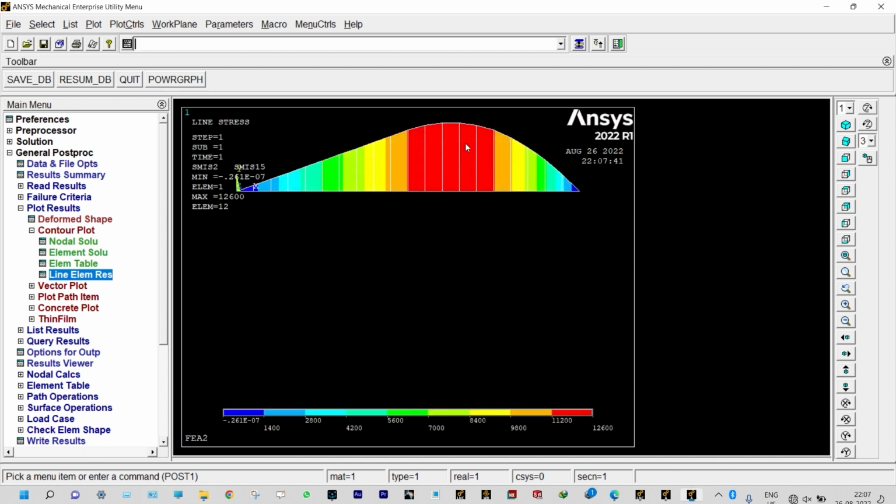You can see here maximum bending moment is 12.6 kilonewton meter at this location and this location, at two different points. And here you can see it is 11.2 kilonewton meter, right? And minimum is, you can see, minus 0.261 into 10 to the minus 7. It is approximately 0 minimum, right? At different locations you can see it is different.